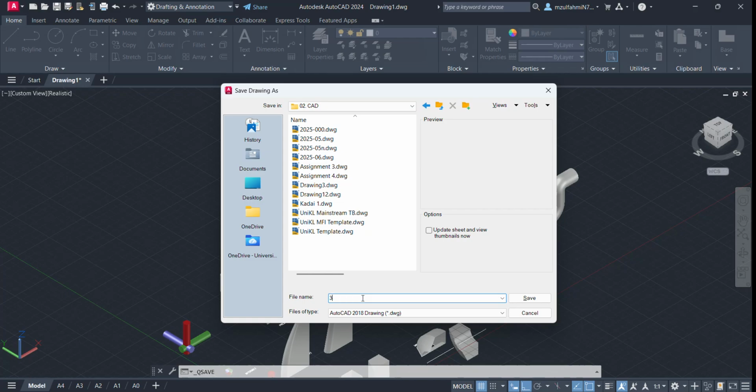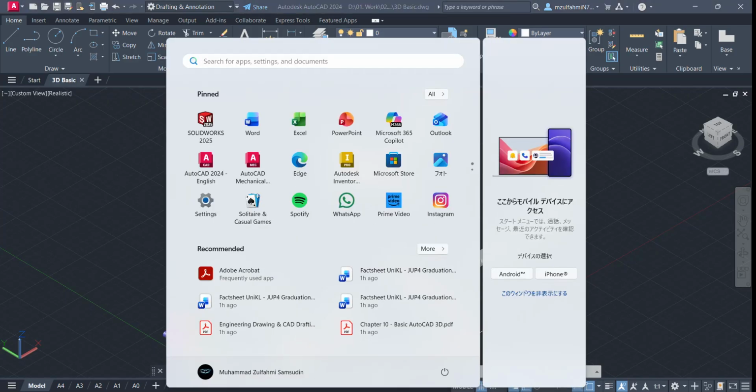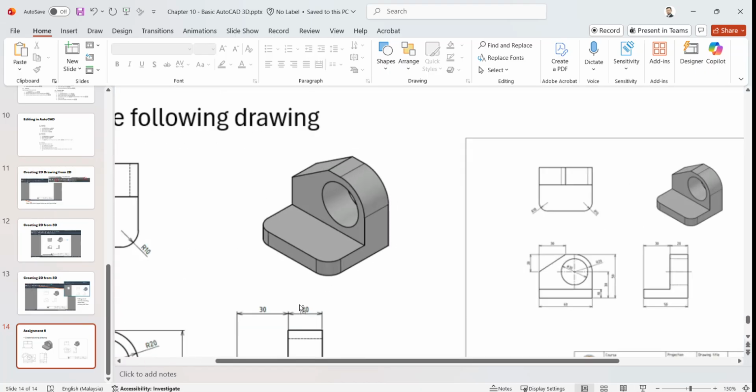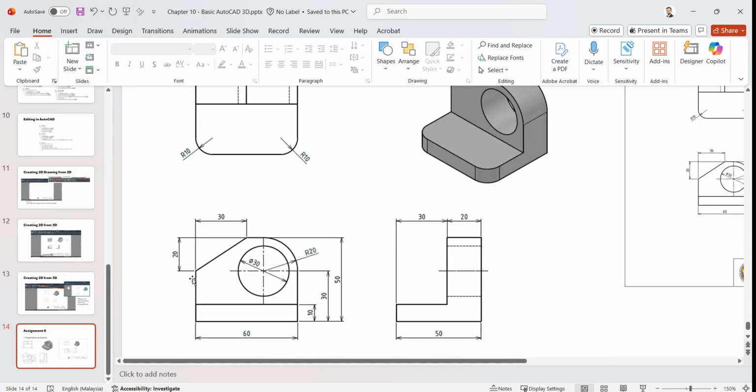Okay, 3D basic. I will give you this file after this. Today we will have one exercise. I want you to create something like this, and I will teach you how to do it. For example, this one, how can we model this?